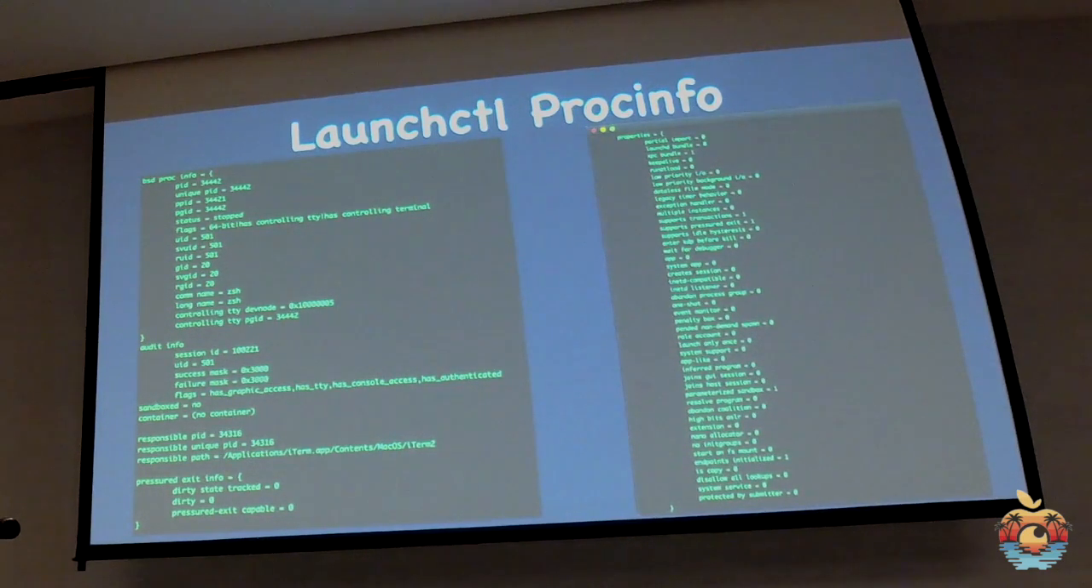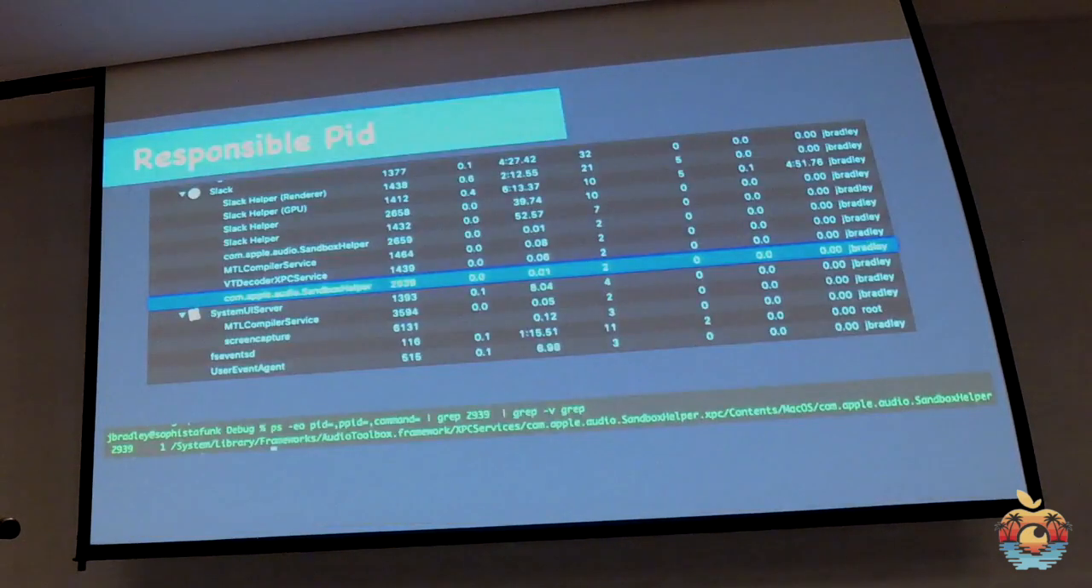So that being said, these PIDs are not a secret. The tool I built is not through some secret sauce. Really, these PIDs have been available for a long time by Apple. It's just nobody is really using them to their advantage. So first up is the responsible PID.